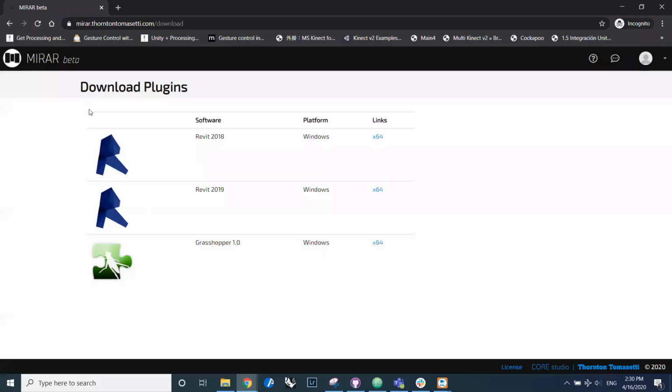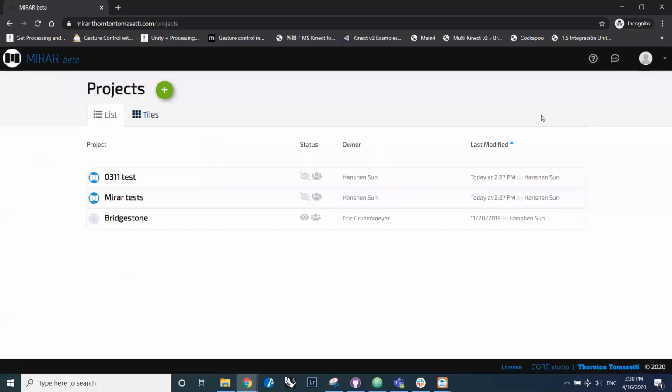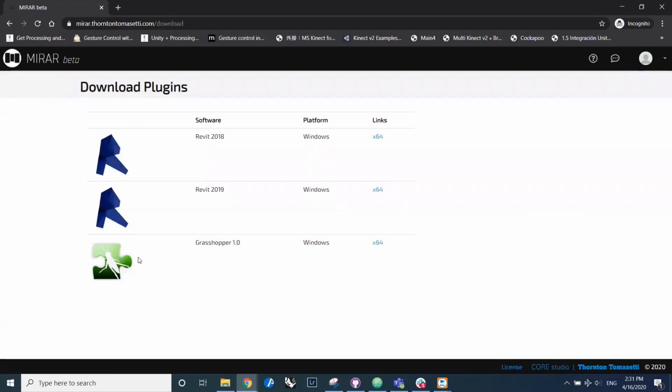So let's see. If you have our core SSL account, once you log into mirar.thorntontomasetti.com, you can go to your user dropdown and then go to download plugins. Normally this is where you can download your Grasshopper plugin by just clicking on the x64 button.